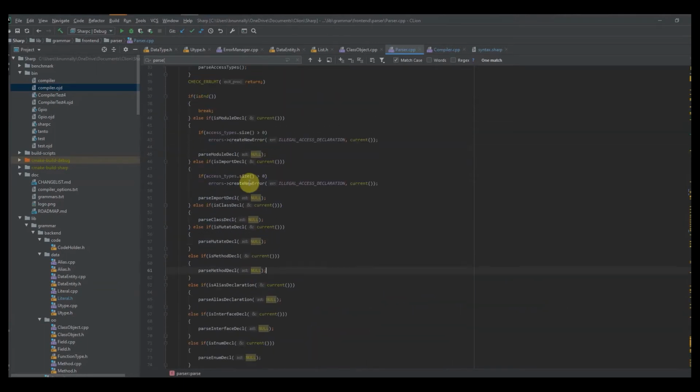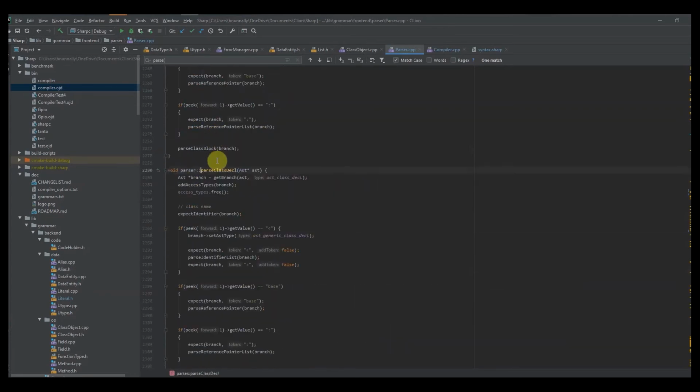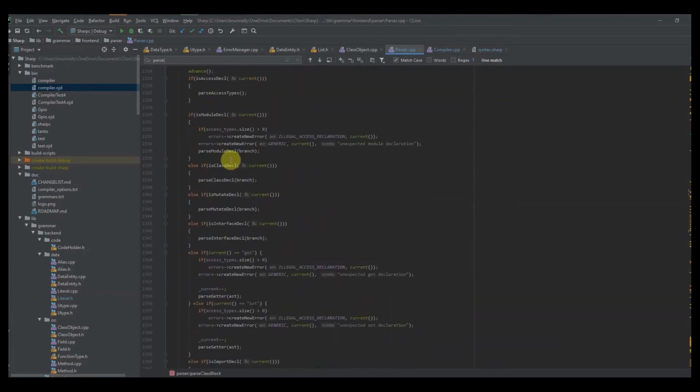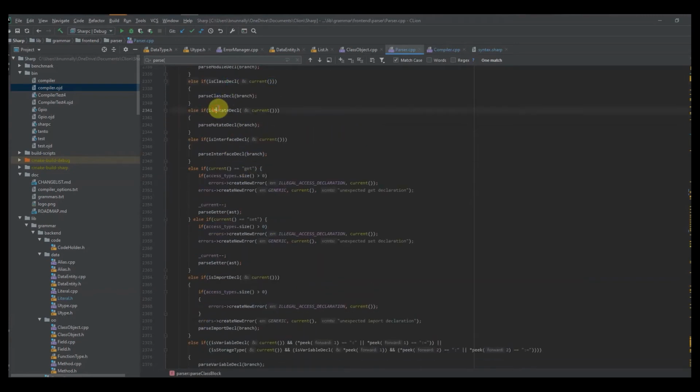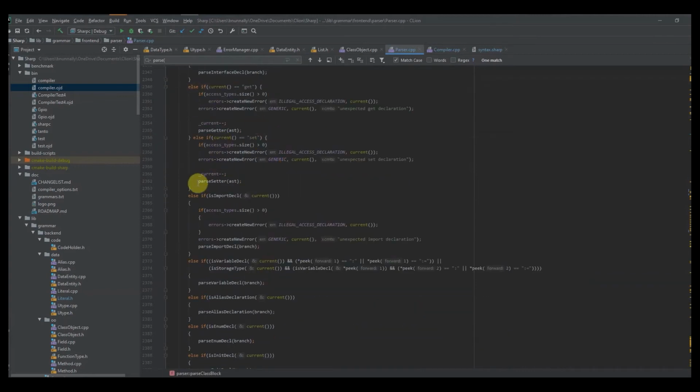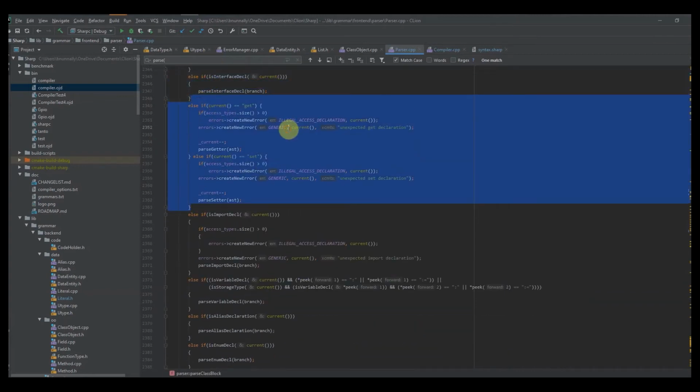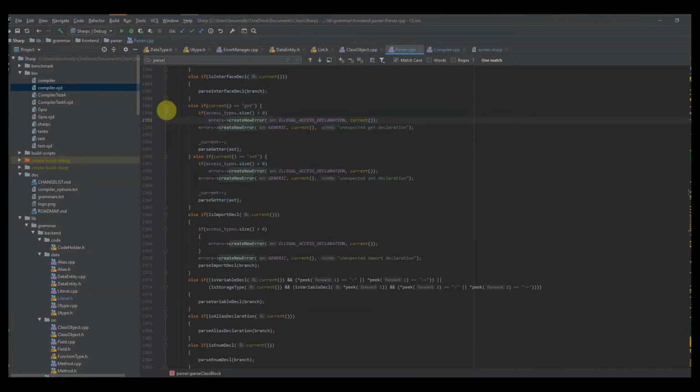So let's go into parse class declaration to see what we also should be parsing there. In your class declaration, you want to be able to parse module declarations, of course, class declarations, mutate, interface. Of course, you want to support your getters and setters, so you want to add this code here as well. And I have this in a couple spots. You want to check to see if the current token is equal to get, and you want to check your access types, because you can't really have access types on getters and setters, and then you want to complain about it.